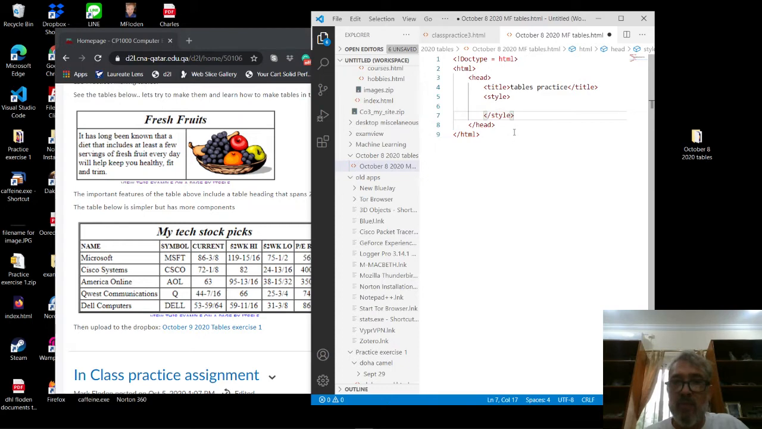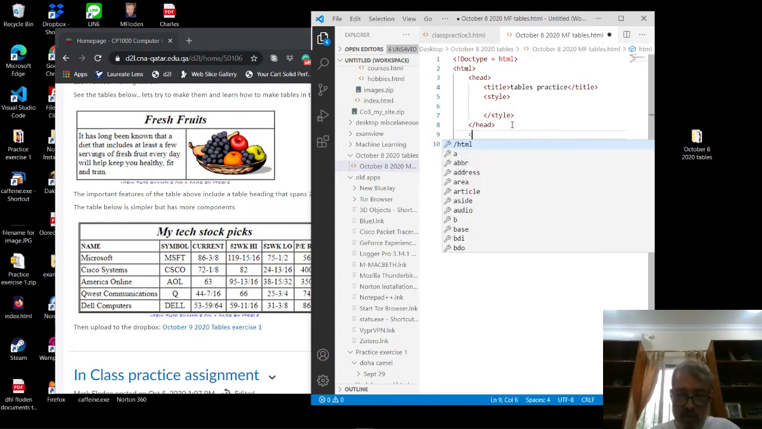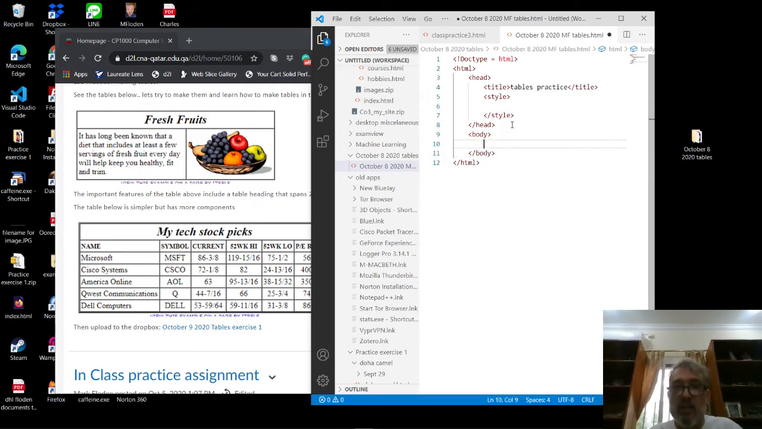All right, so we've got a head and we've got some style. We'll do some style a bit later. What we're going to do now is put a body in our HTML document, and the body's going to have a couple of tables in it. Maybe we could have a heading at the start, which just says that we've got a tables exercise or something like that.